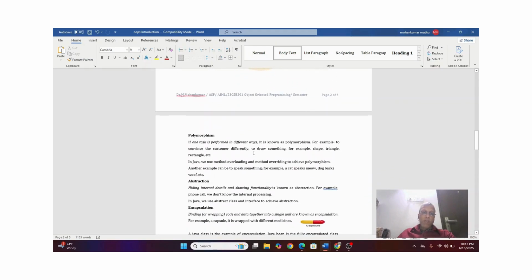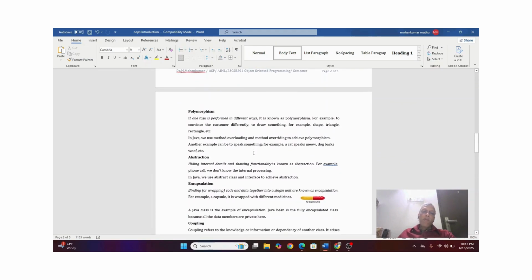Another one is polymorphism. If one task is performed in different ways, it is known as polymorphism. For example, a customer is convinced differently, or we draw something like a triangle or rectangle. In Java, we use method overloading and method overriding to achieve polymorphism. Another example is speaking: a cat speaks meow, a dog barks woof.